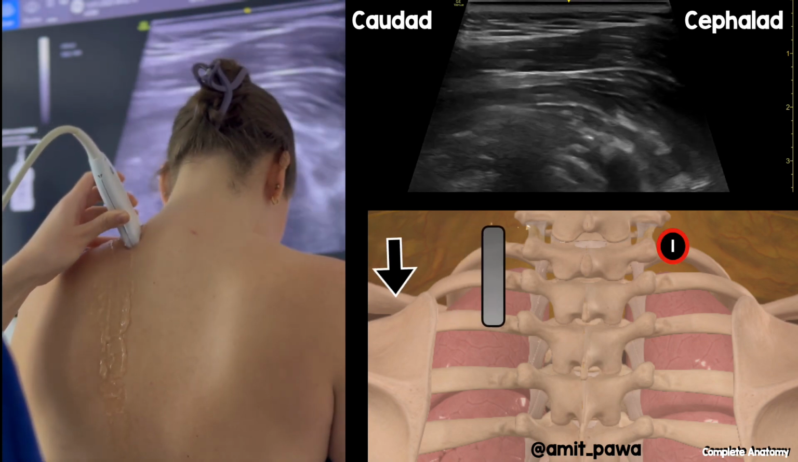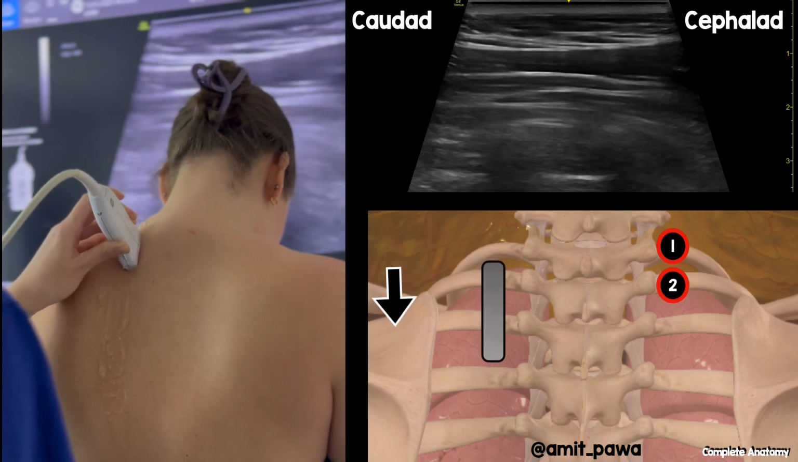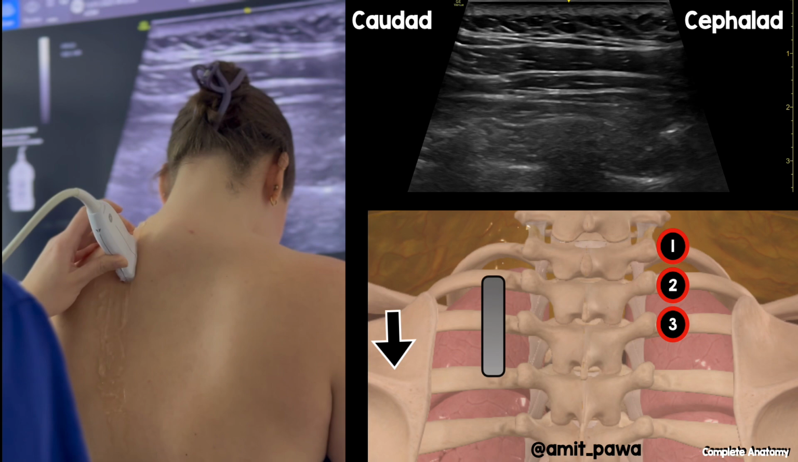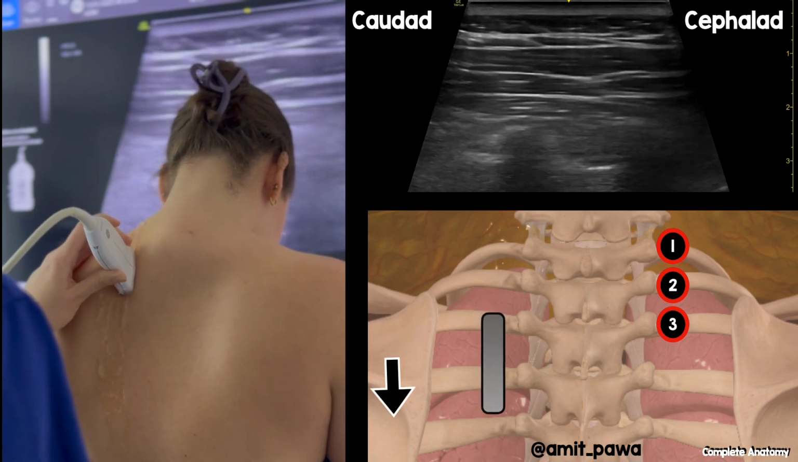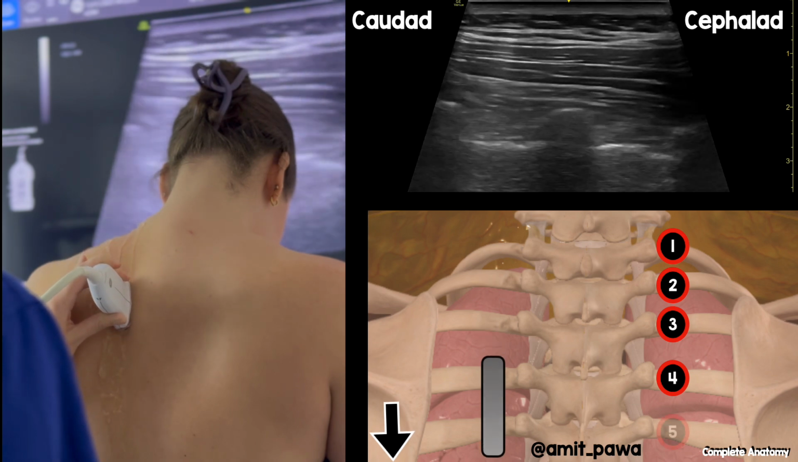So now we've confirmed the level of rib 1. We'll come down, get rib 2 in the middle of the screen, do the same for rib 3, and move down to rib 4, and again down to rib 5. So you can use this technique to confirm the level of the ribs that you're scanning at, and then move on to perform your regional anesthetic technique, be it an erector spinae plane block or a paravertebral block at the correct level.